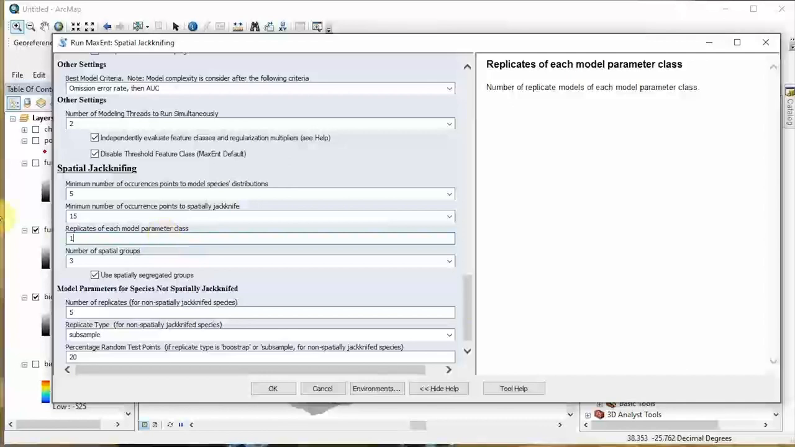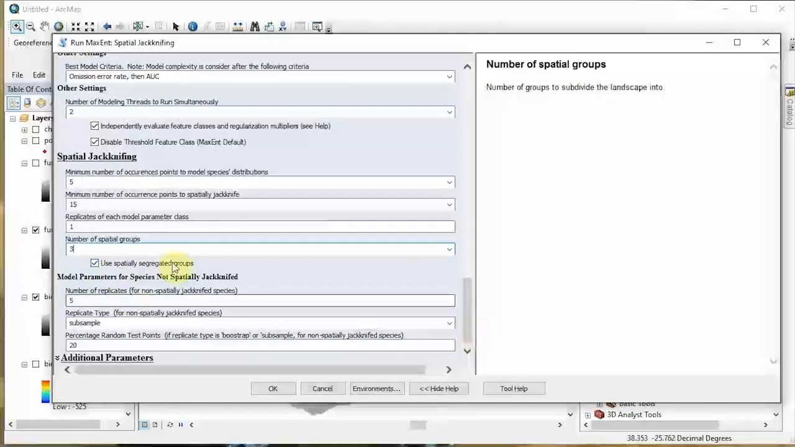Replicates of each model parameter class. We'll leave that at 1. Number of spatial groups. It can be 3 or 5. And then you need to decide whether you want to use spatially segregated groups. This is particularly important for projecting in different climates. Or you can use random groups. And by random, to enable random, you'd uncheck this. And then these are the parameters for species that are not spatial jackknifed, so species that have between 14 and 5 points. You can choose the replicates and the sort of parameters there. And we're actually ready to run this.